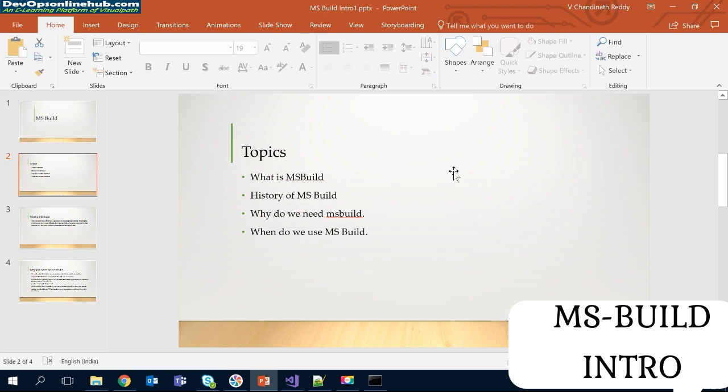And then, why do we need MSBuild? We need MSBuild in order to do custom tasks with the build process. If you want to do some custom operations during the build, after the build or before the build, then you can do it using MSBuild scripts. And when do we use MSBuild? We use it if you want to perform any of these custom actions. These are the different topics that we have covered.